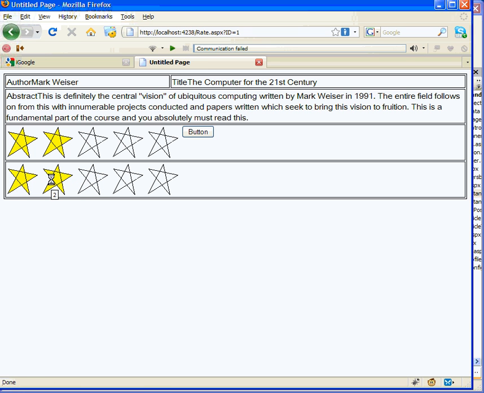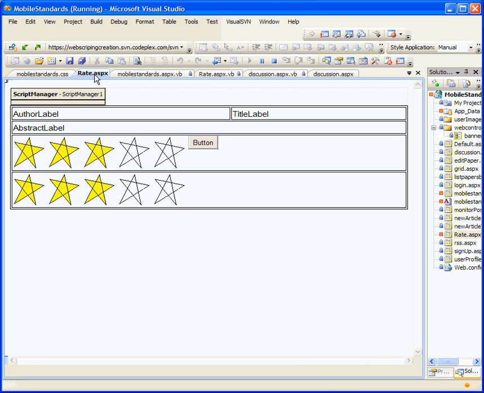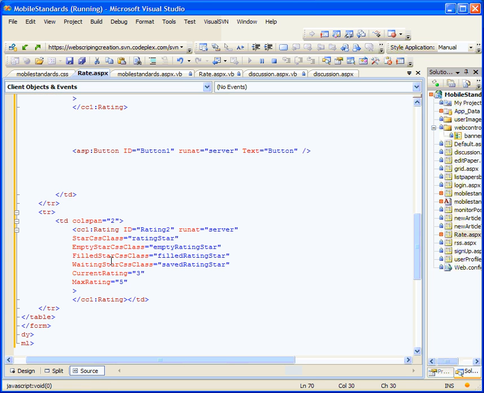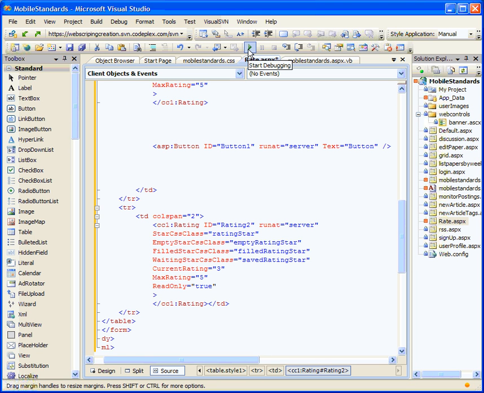One way we can actually change this is if we go back into the code, and in the designer for the rating page, clicking on the rating, if we go into the source and click on the second rating object, there is a property we can set which is called read only, and we can set that to true. If that is the case, then the user cannot set, but the system can set the value of the second rating control.